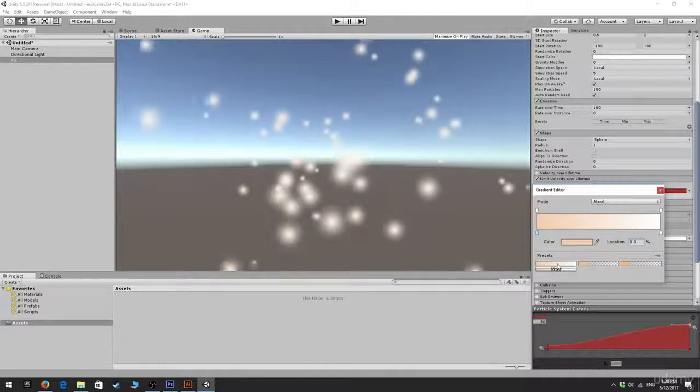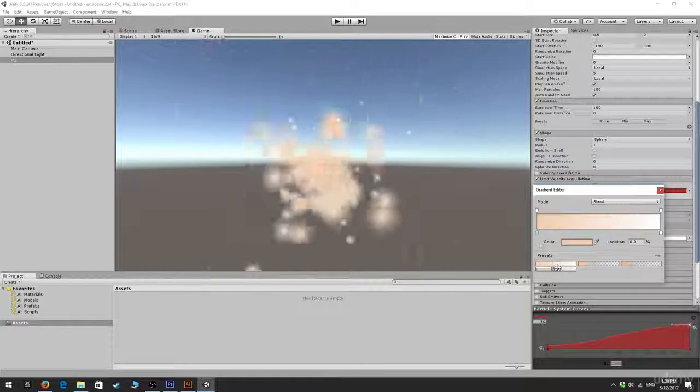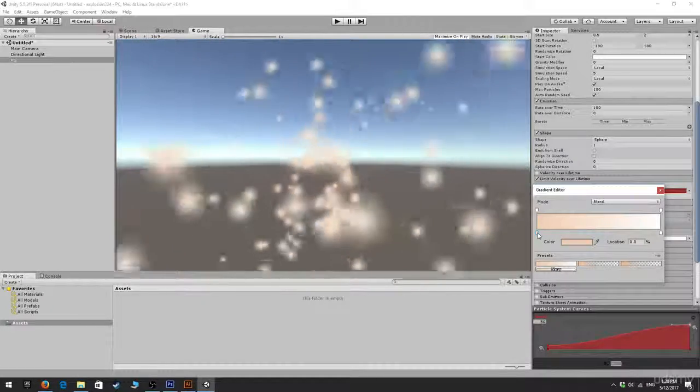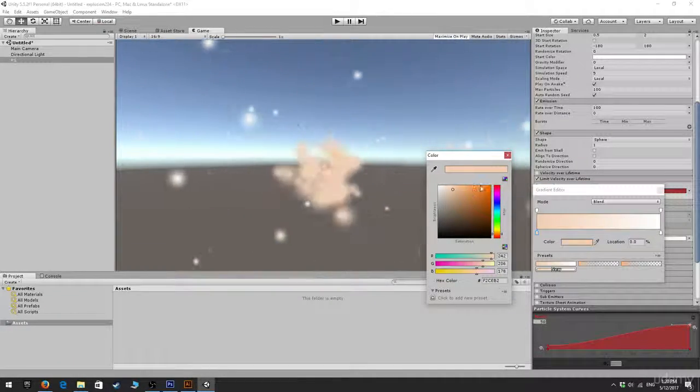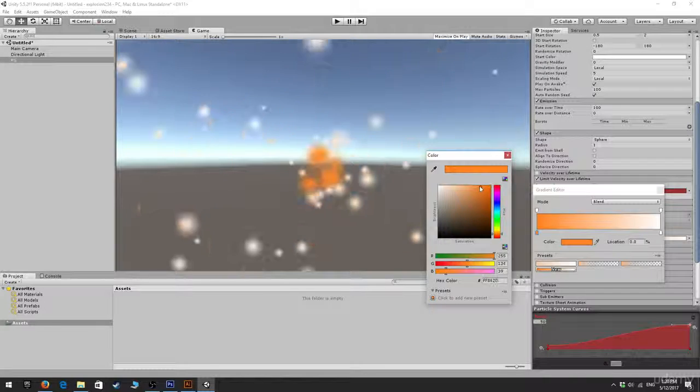So we're going to select this first one, and we have some starting color, which is, I don't know what this is, cream color or coffee. And we're going to change it to maybe a darker orange to have more of an explosion look. So we're going to change this color to here.